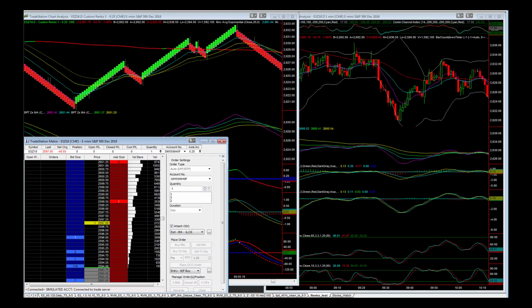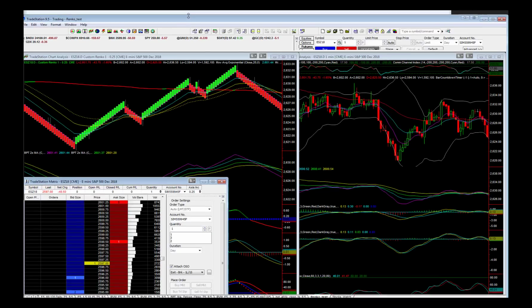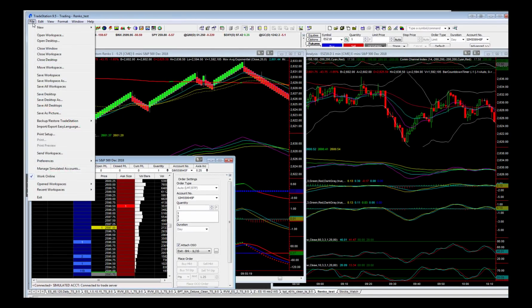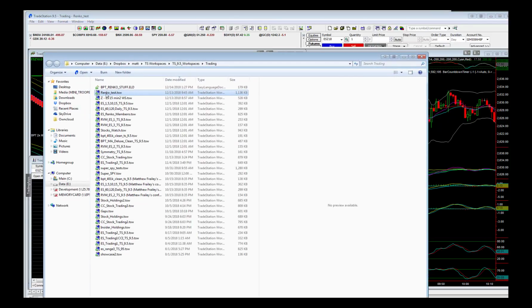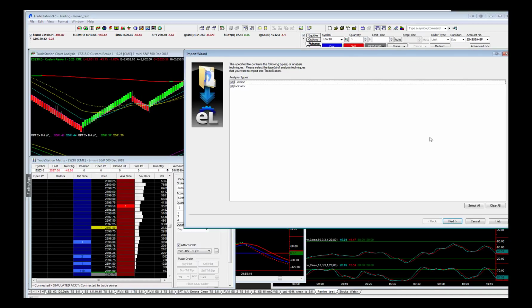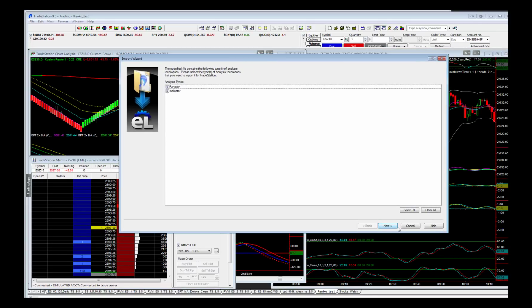So again, as far as installing, download it from your email, go to File. Well, it depends on how your computer's set up. The way my computer's set up, I can actually just double click on the ELD, and it's going to give me these, and it's just going to say next, and it's pretty easy.